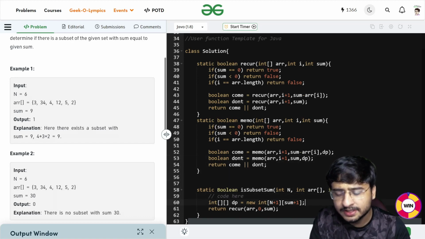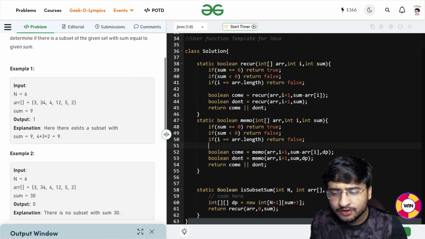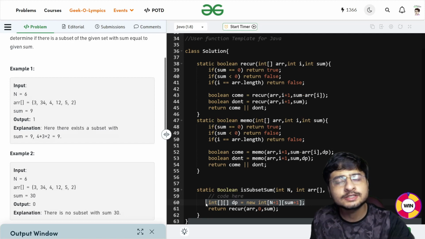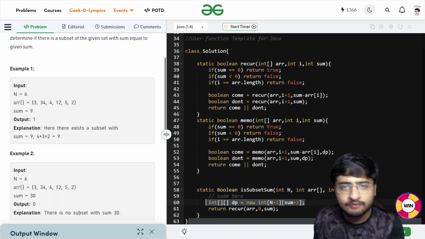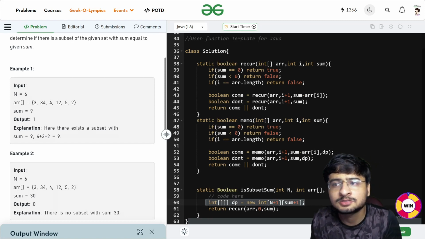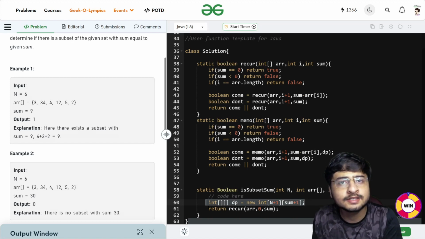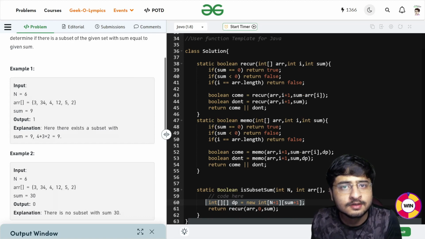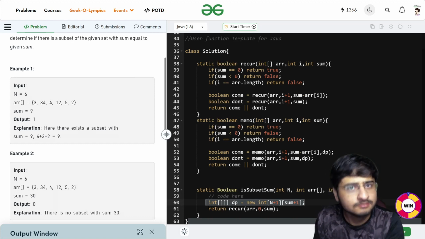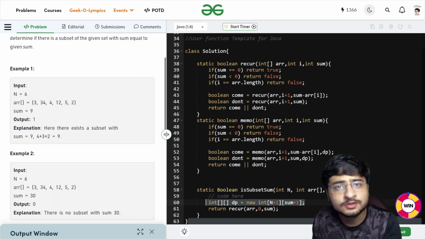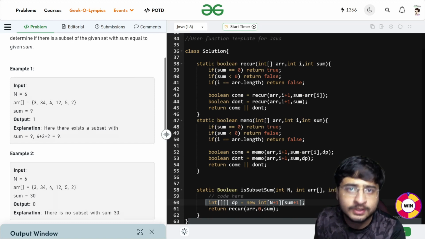And of course, this dp array would be of integer. Initially everything would be filled with zeros in this array. This denotes that 0 means that I have not found the answer. If dp of i comma j is 1, this means that I've calculated the answer and the answer is true. If dp of i comma j is equal to minus 1, I'll say that I've calculated the answer and the answer is false, right? dp of 0 means not calculated, 1 means true, minus 1 means false.